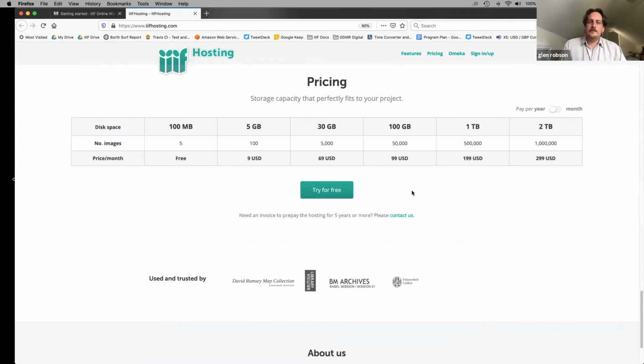I know some people find this an expensive option, but in some ways you've got to compare it to the resources of installing and maintaining things yourselves. But it is an option, especially if you've got a small amount of images. This kind of hosting option is definitely something to look at.